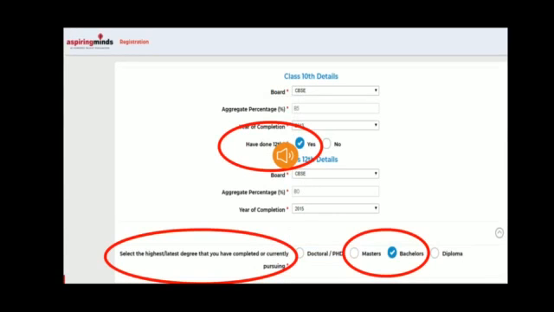In education details, details of class 10th is mandatory. If you have done 12th or PU after 10th standard, kindly select option yes against the question have done 12th and enter 12th board percentage and year of completion. If you have not done 12th, select the option no.